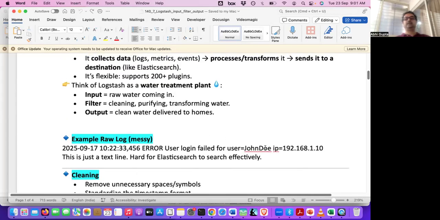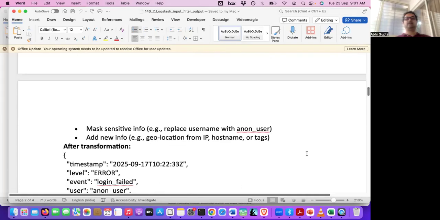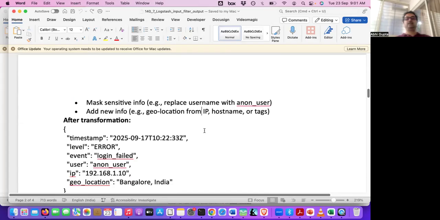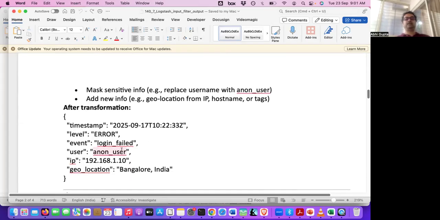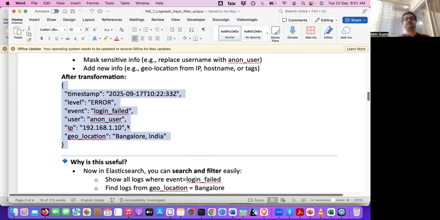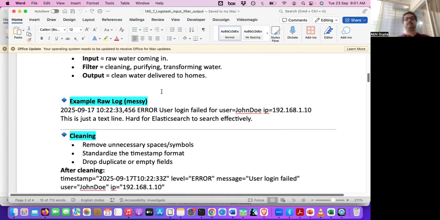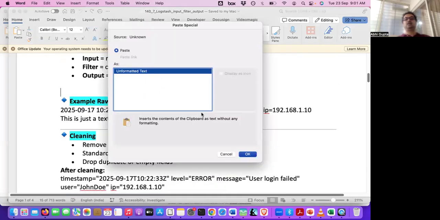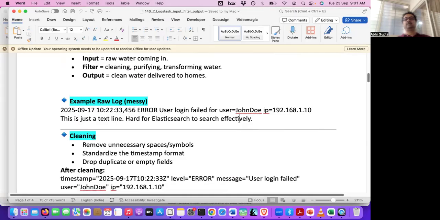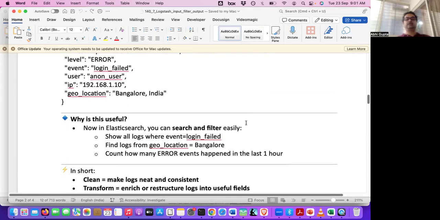It was not there here earlier. It's from a Bangalore IP, so that also it can add. There are separate plugins for that. So it has added geolocation. This is the nice way it has put the JSON file. And why is this JSON file useful? Because in Elasticsearch you can search and filter easily. This JSON is easy to search and handle, but messy log files are difficult to handle and difficult to search, right? So this is what Logstash is doing.